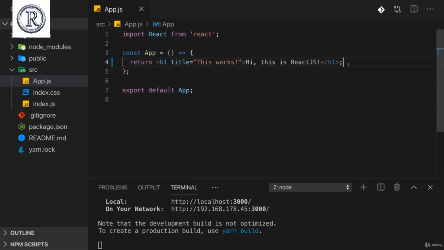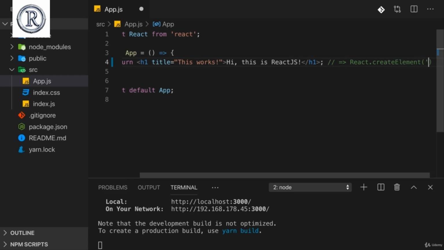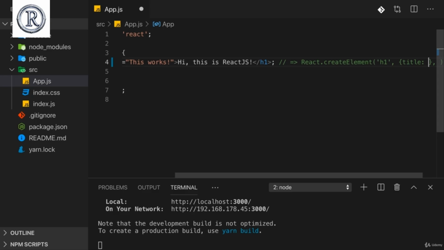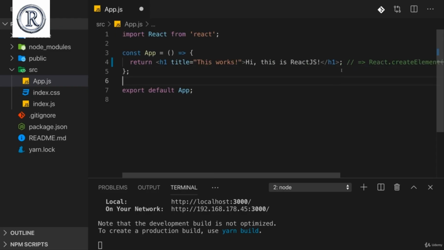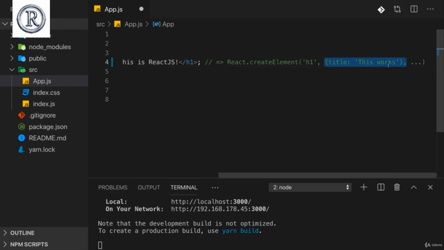Now, this works because that in the end is translated to React createElement h1, then this object which we previously left empty. Here we set the attributes or the properties we want to set on that DOM node which is created here. In this case, title. And then thereafter we have the text. This is how this works, and React will do everything it needs to do. It will create this element, it will set all these properties or attributes here, and it will render the last argument here inside of that created element.